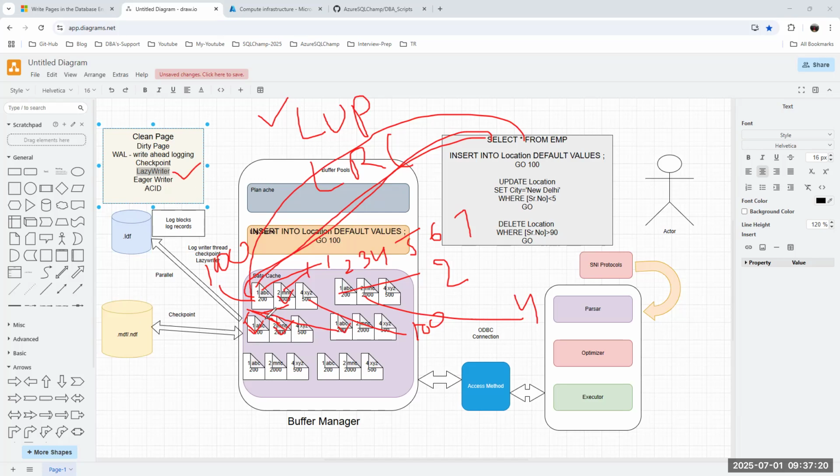Okay, now what will it do? Now it will try to delete the page from the buffer. Before it deletes the page from the buffer, it will also do one thing, sir. Assume this is a dirty page which is not yet moved to the MDF file and not yet moved to the LDF file. What will it do? First, LazyWriter will move that to the LDF file. Also, it will move the data to the MDF file. Then it will try to flush the data.